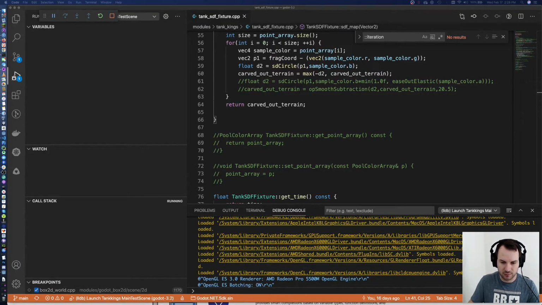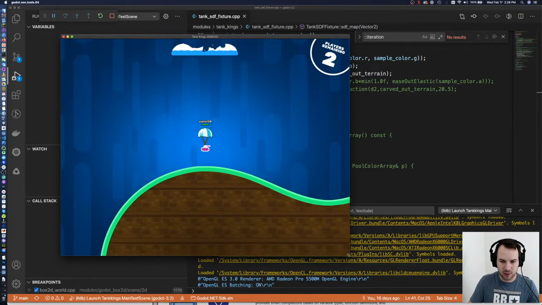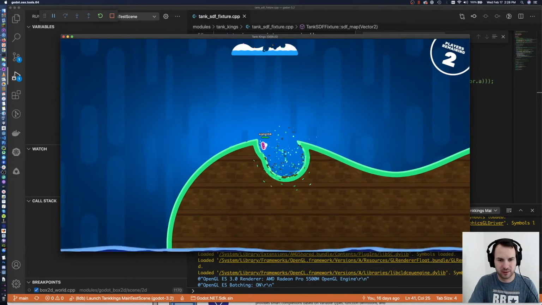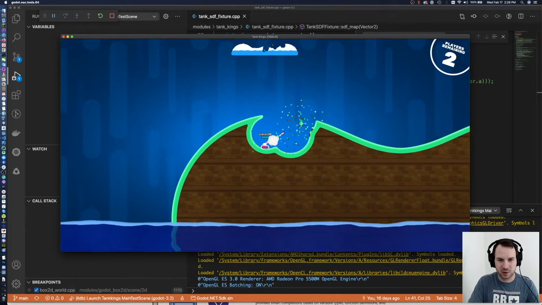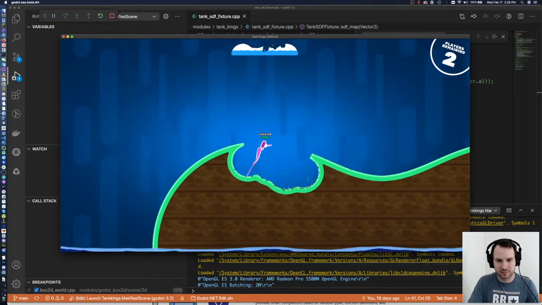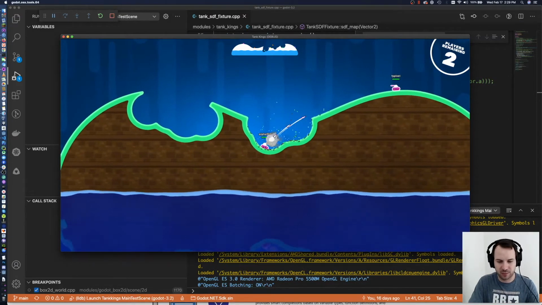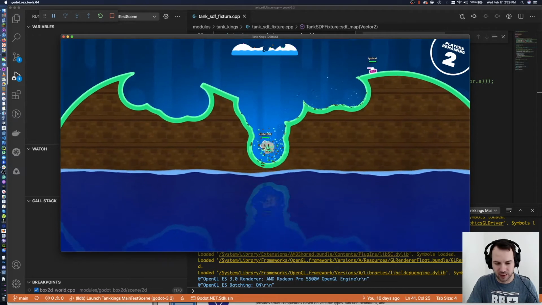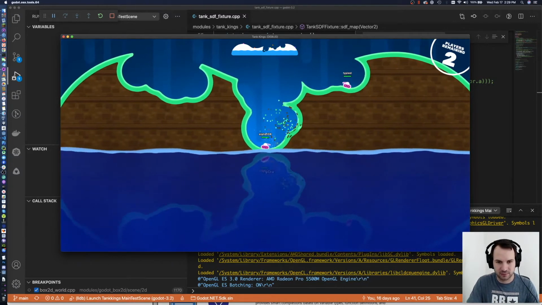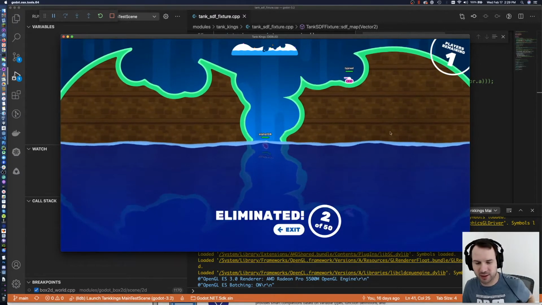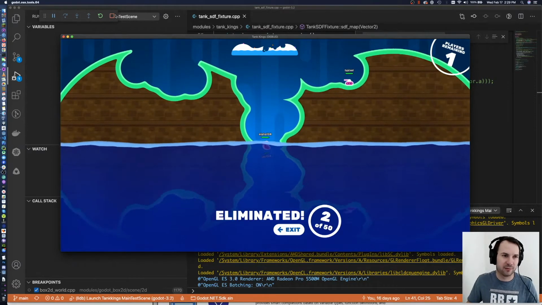Hey everyone. This is a game I'm building right now in the Godot game engine. It's a battle royale game. You basically blow other tanks up and try to be the last one to survive.